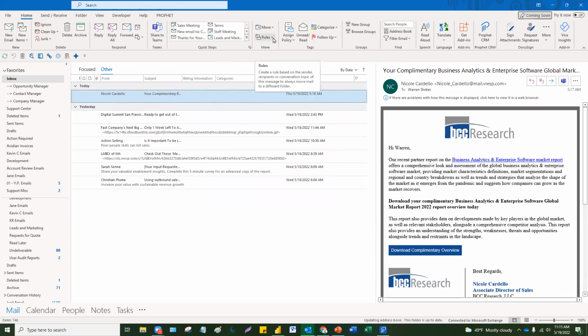I will warn you or caution you that you can get a little carried away with rules, because you still might want to read those emails, especially those ones from your boss we were just talking about.